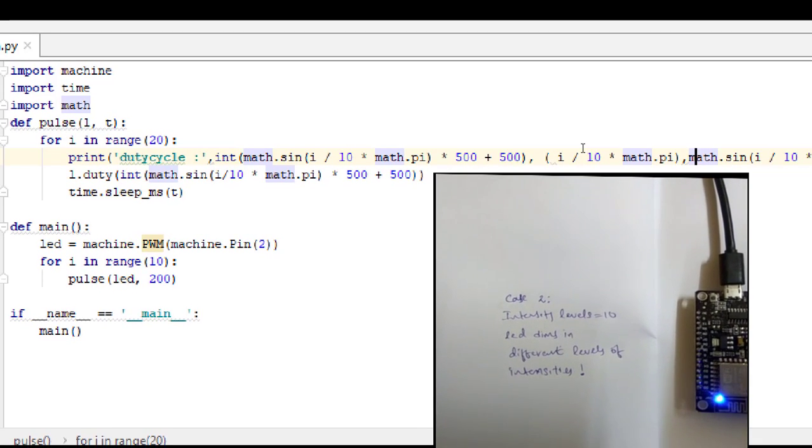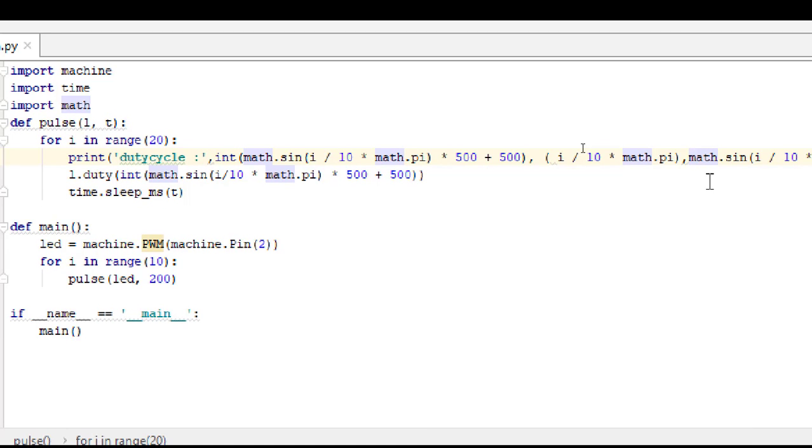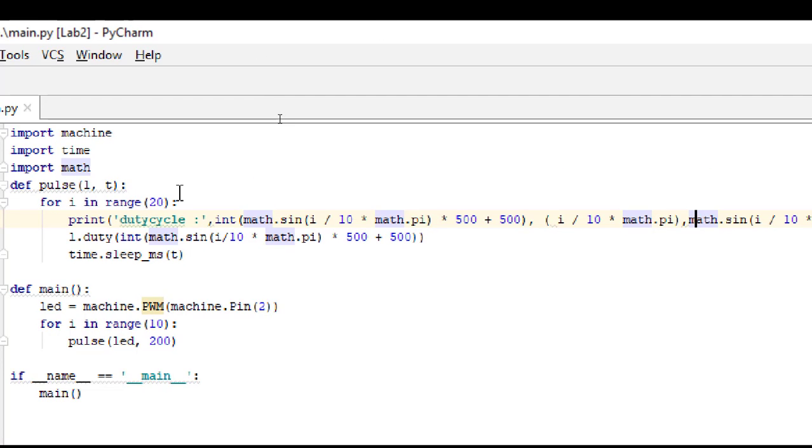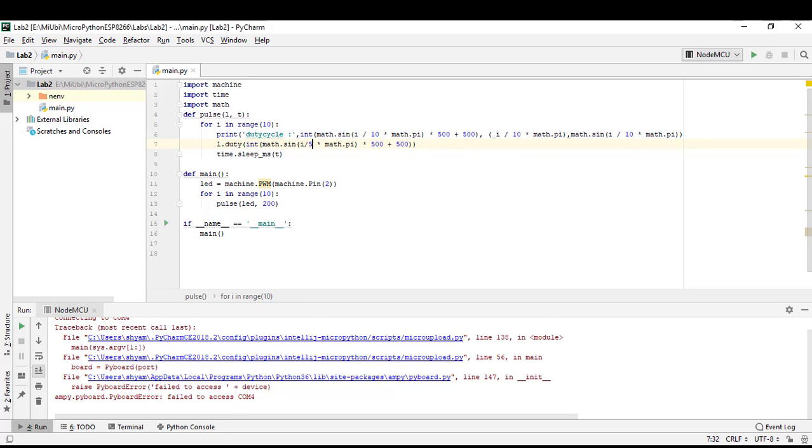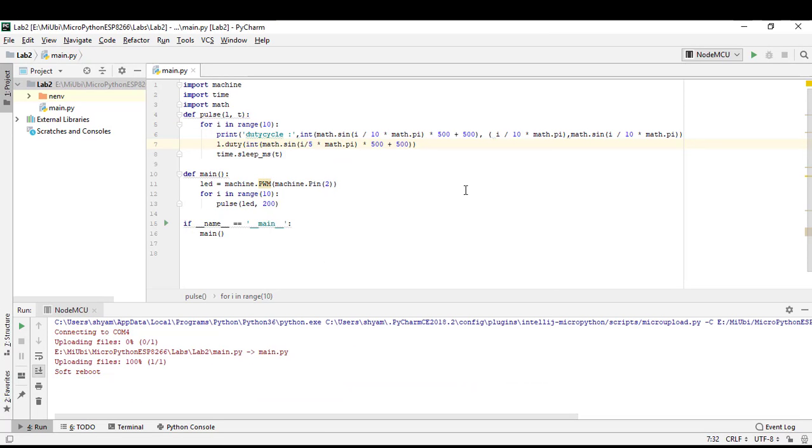Now in order to show the difference, we shall just try to change the intensity levels from 10 to 5. We'll see what happens. Now let me change the intensity levels from 10 to 5. And let me flash it again and see what happens. It's done.